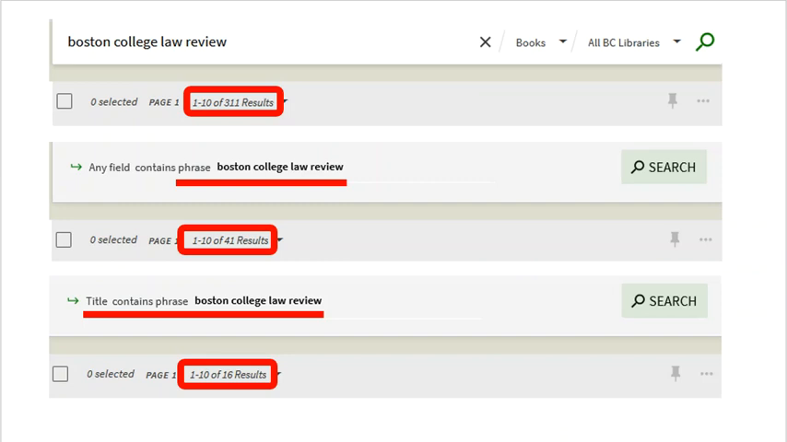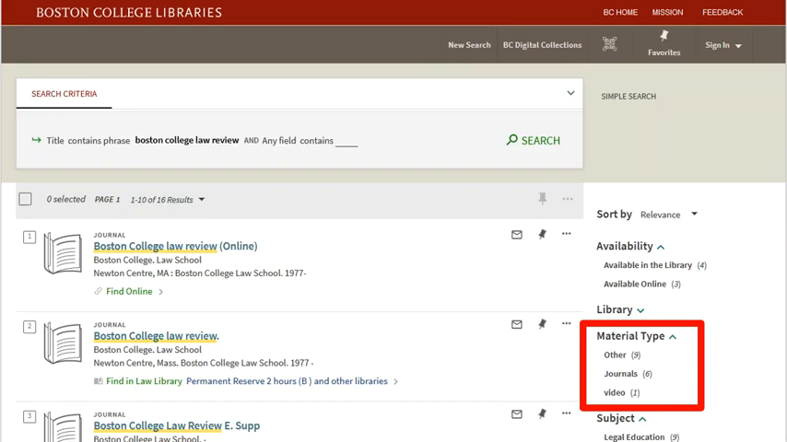Sometimes you can get better results by running a more precise search on the front end. A search of the BC Library catalog for any items that contain the terms Boston College Law Review anywhere in the record retrieves 331 records. Requiring the words Boston College Law Review to be an exact phrase brings the result down to 41, and requiring that exact phrase to be in the title brings it down to 16 records.